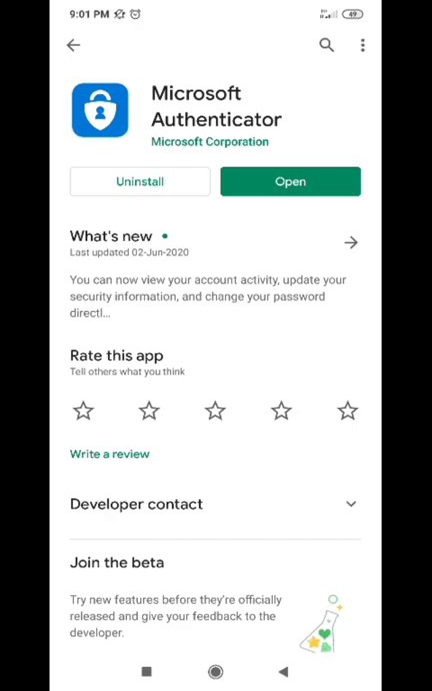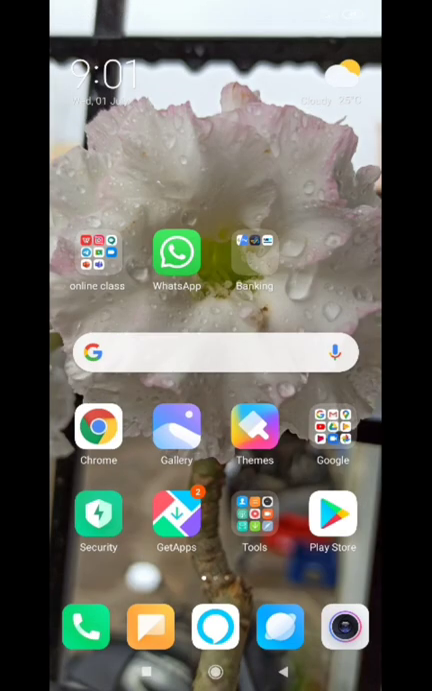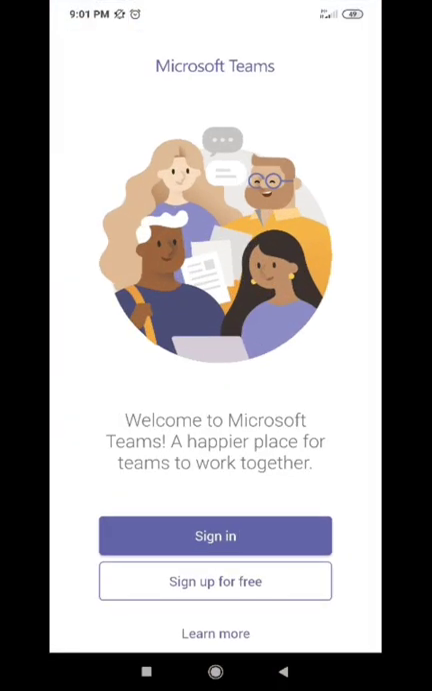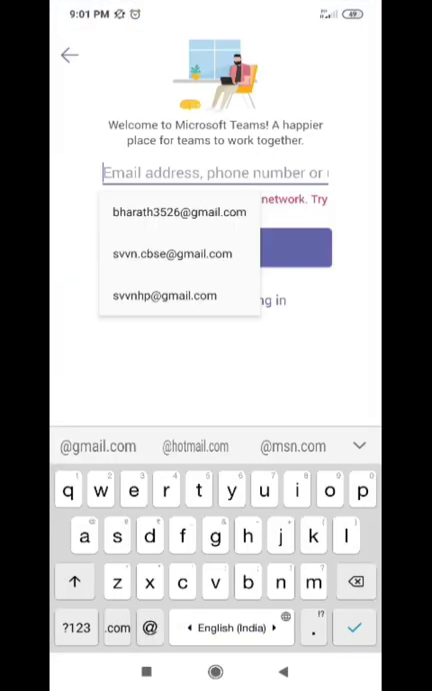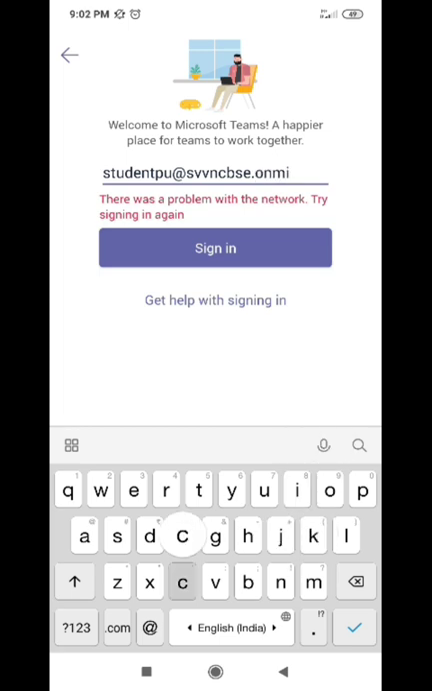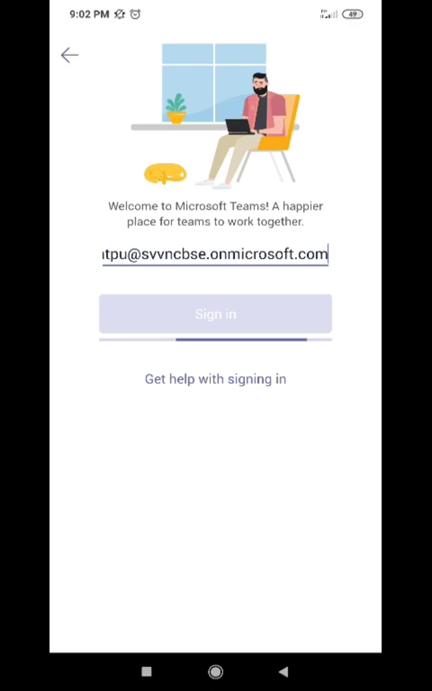Once you install this, just open Microsoft Teams from where you have installed it. There will be an option like this, sign in. Click on sign in. You have to type the email ID which has been given by your teacher or the school or the college. This is a sample mail ID, student pu at svvncbse.onmicrosoft.com. Type it completely with some precaution, because even a small spelling error can cause a problem. After this, click on sign in.